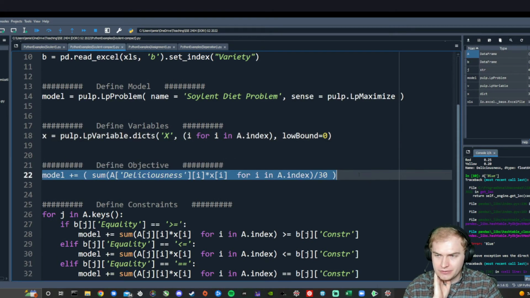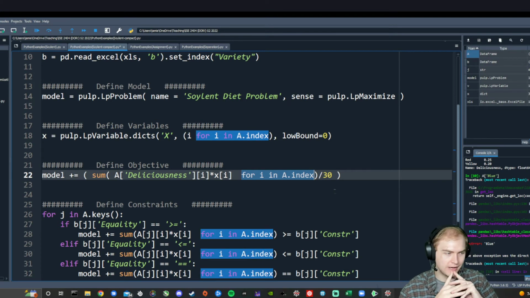Defining the objective looks very similar. I've put it in summation notation here. So I've said the sum of the deliciousness of variety i times the amount of variety i, and this is summed over all of the i's in A.index.